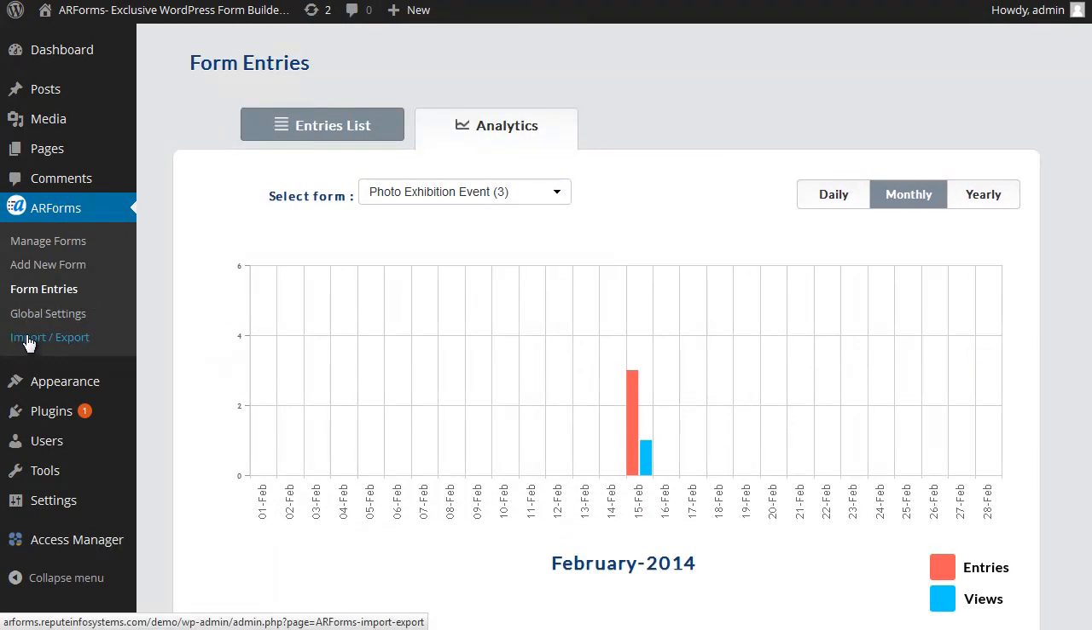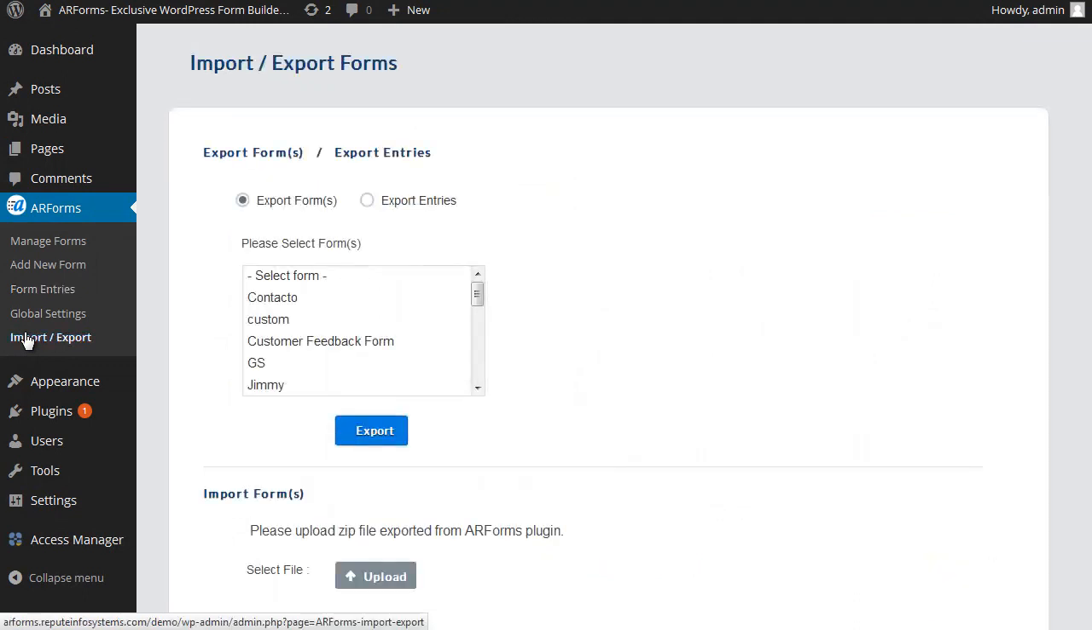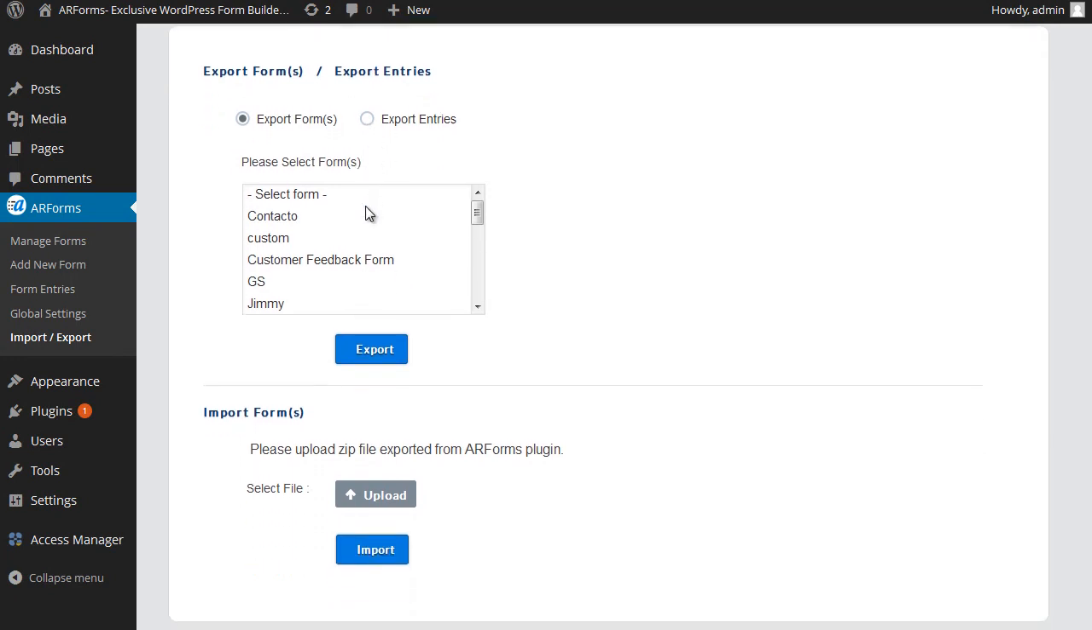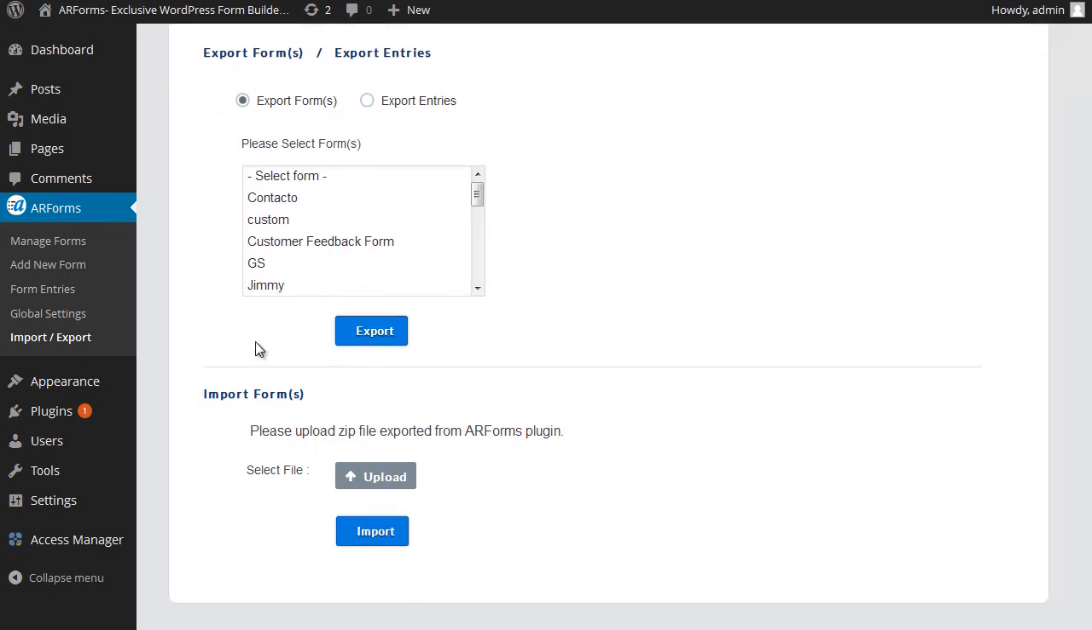Now finally, the import-export feature I mentioned before. This is the interface for that. We can export specific forms and we can export entries. You can also import other forms. So you can go to another WordPress site, and if you've already taken the time to create a form, you can import it there. So that's it for the demonstration.